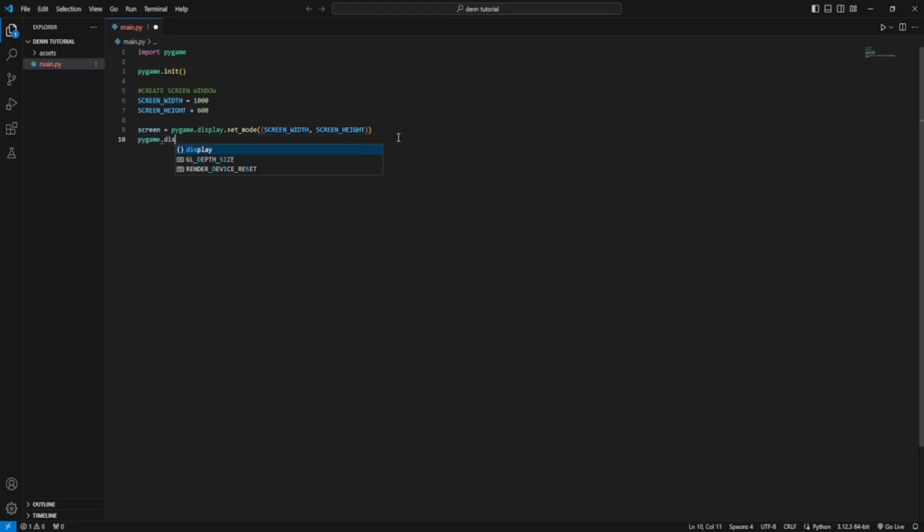Now, with that done, I'm just going to give this window a title. So I'll say pygame.display.set_caption, and I will call this LAPU versus MAGE. Well, actually, let's rename that to LAPU versus me.